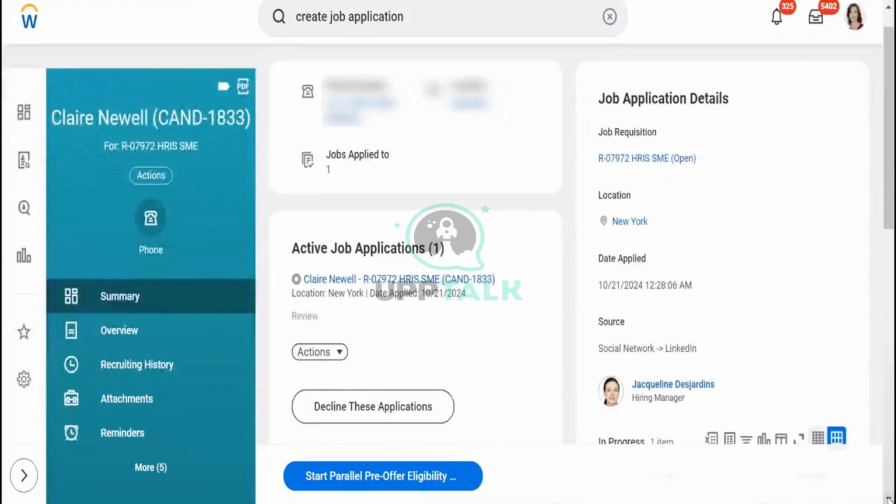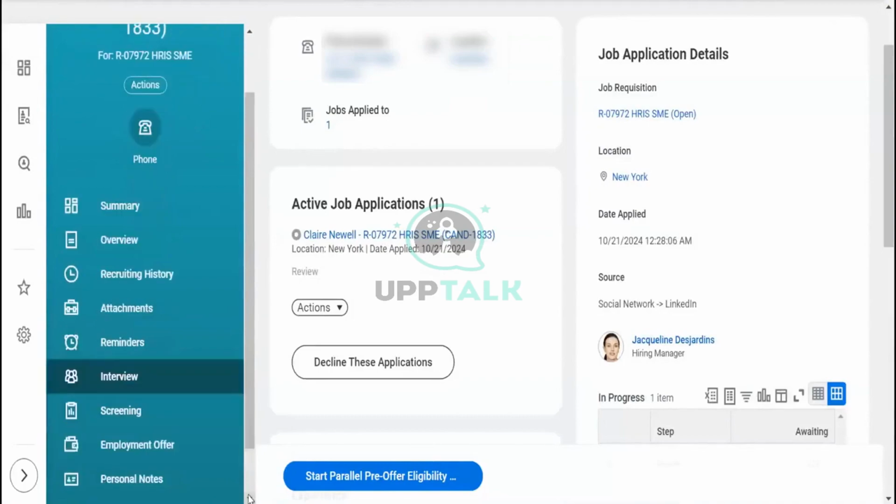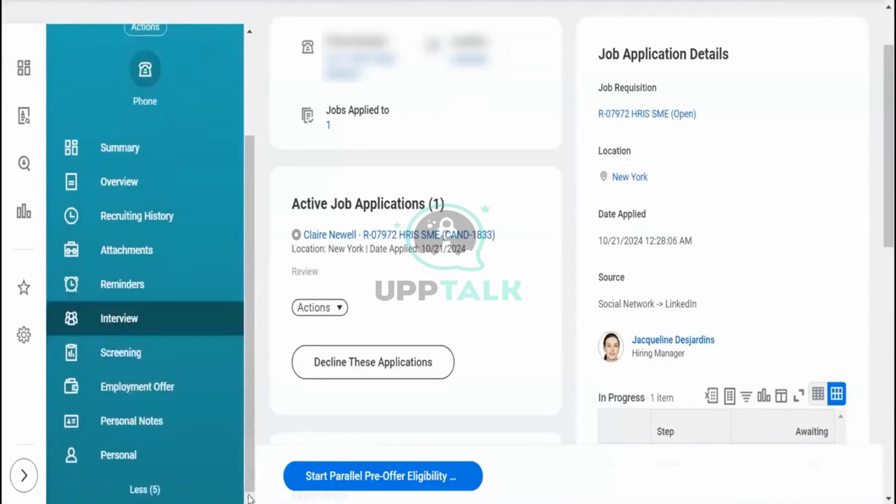And then on the left side you have more items, in the pane where your candidate name is reflecting. Expand the five more: interview, screening, feedback, attachment, recruiting history, employment, offer, personal notes and personal section. Each section will give you some sort of overview regarding the action it is currently performing.